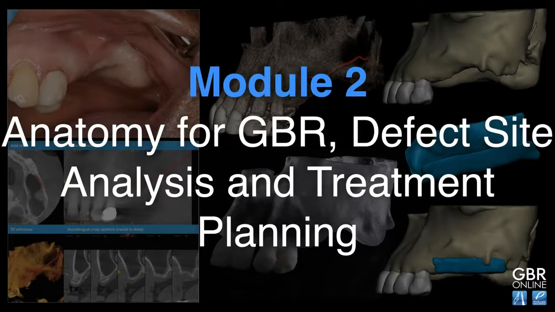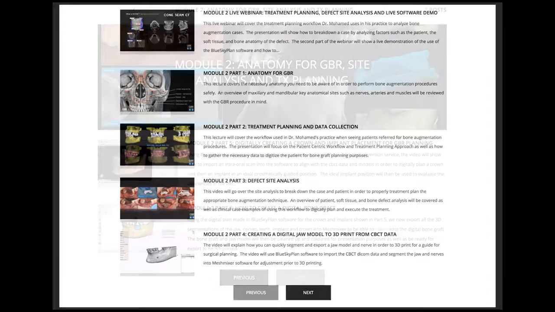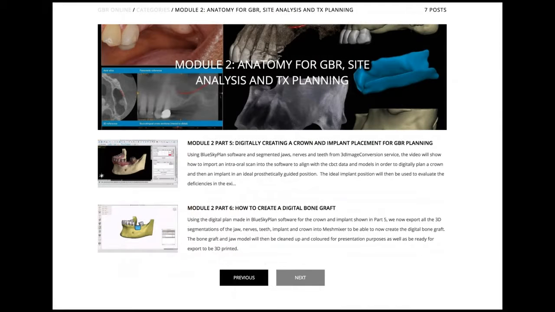Then there's module 2, which goes over anatomy for bone grafting, what you need to know and what you need to watch out for. Then we go into defect site analysis and treatment planning, and how I decide to do it. A lot of the digital work is in this module. Here are again some of the pages of the module. Some pictures look similar because some of the slides I've shown are from the course itself. We will show you how to do the digital bone grafting and planning in this course, so you can create your virtual digital bone graft and start to plan your cases.